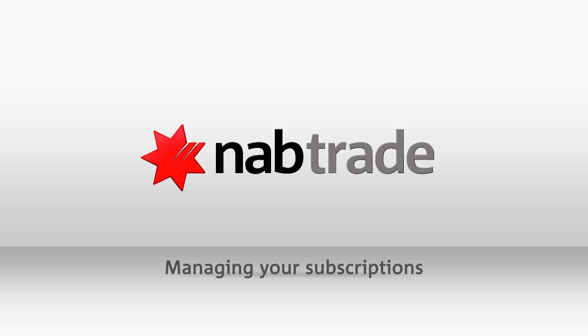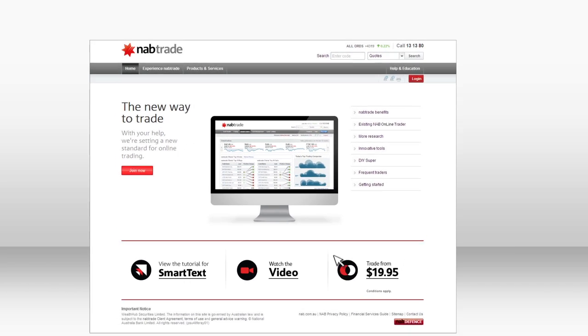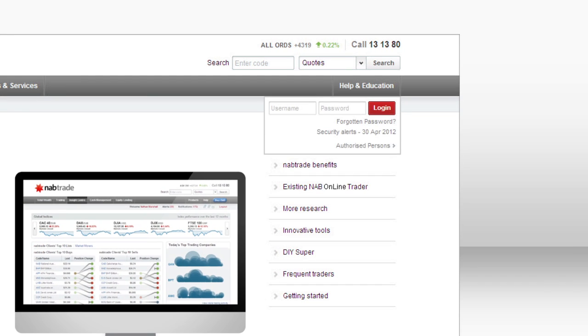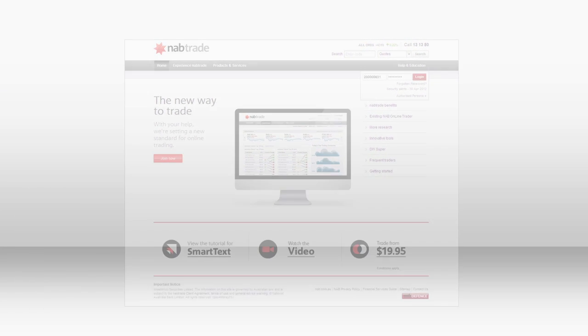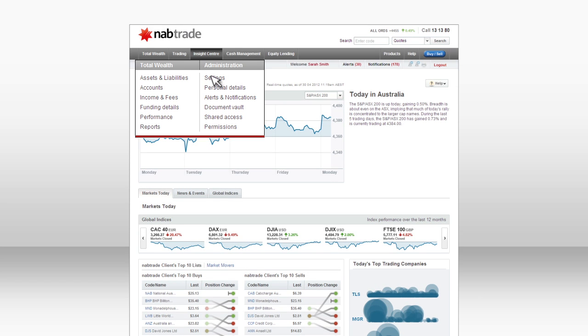Managing your subscriptions. Make sure you have your trading PIN handy. Log in to nabtrade. Hover over Total Wealth, then click Settings under the Administration heading.